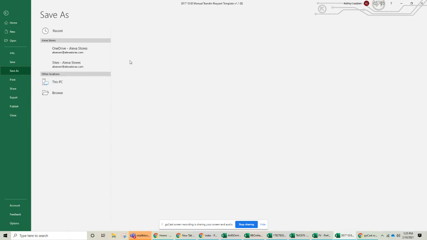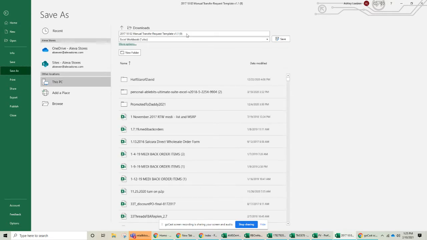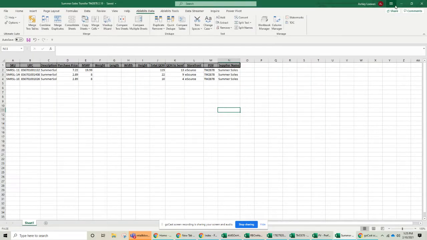And now I'm going to save the sheet, rename this here to Summer Souls Transfer TM 2878, and then today's date. And I usually just save it underneath my downloads because I will import it into the actual brand folder that we have on the shared drive. So I don't really need to save it anywhere on my physical desktop.